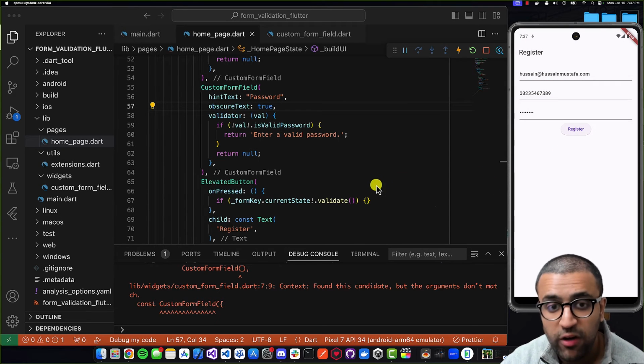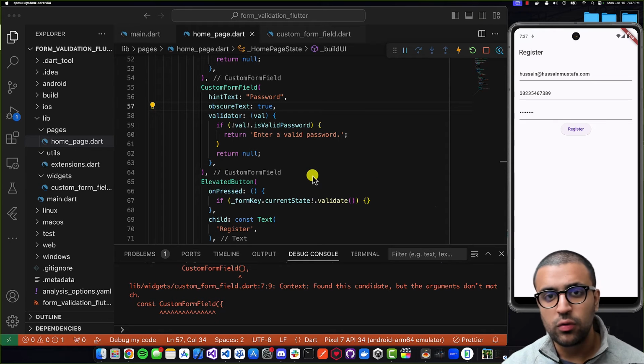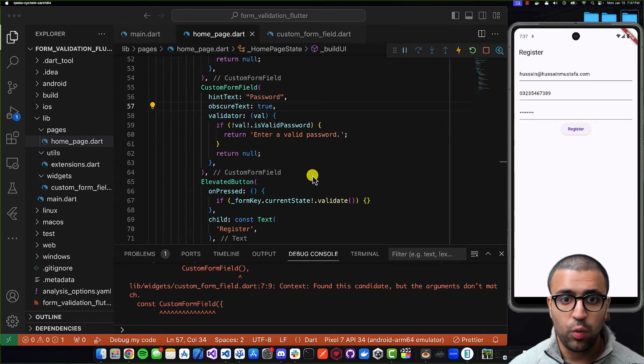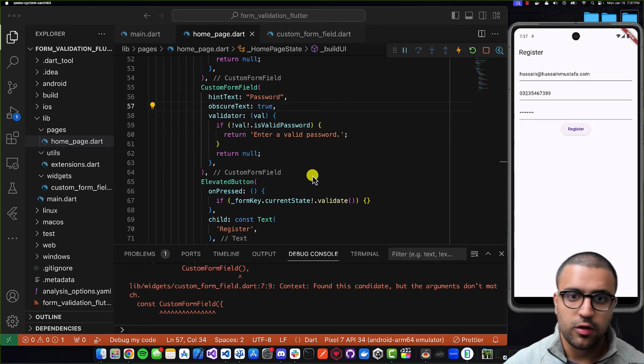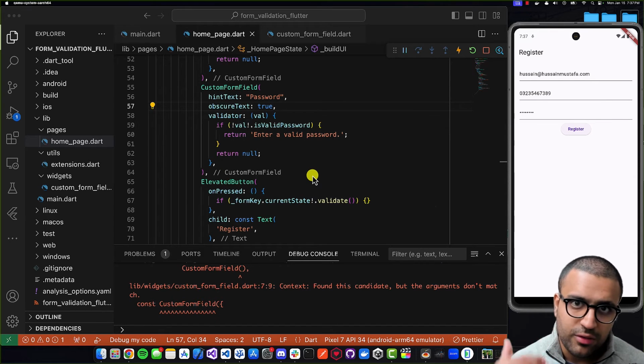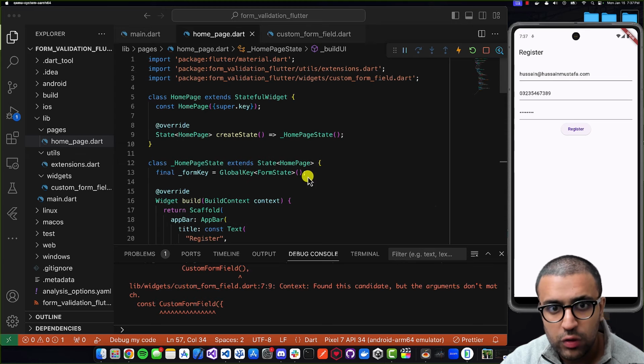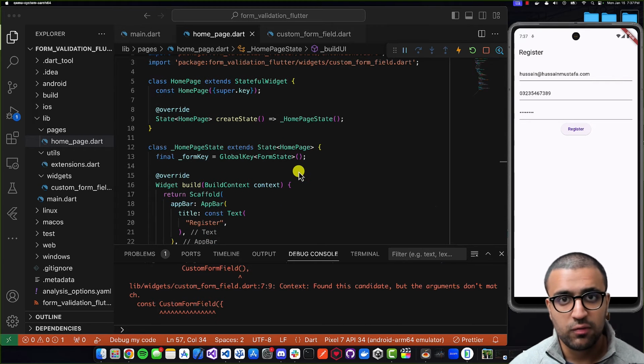So this is how form validation works. So the next thing that I want to do is that once the form has been validated, I want to extract this information from the custom form fields and put them within variables that I can use. So to do this, what we're going to be doing is firstly creating some variables that are going to allow us to store this information.